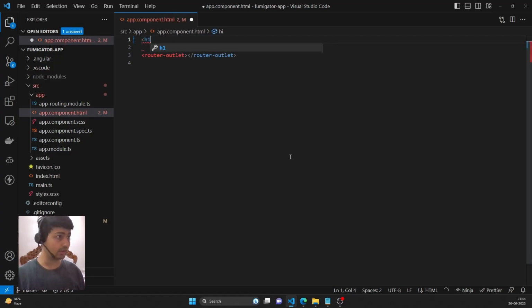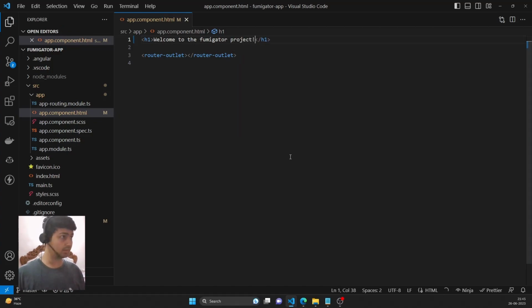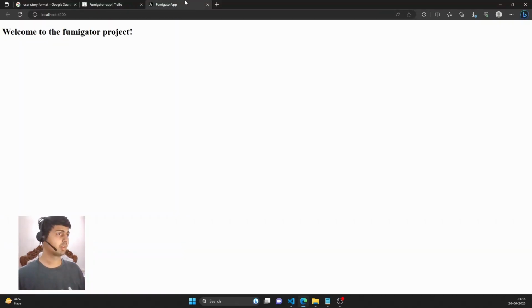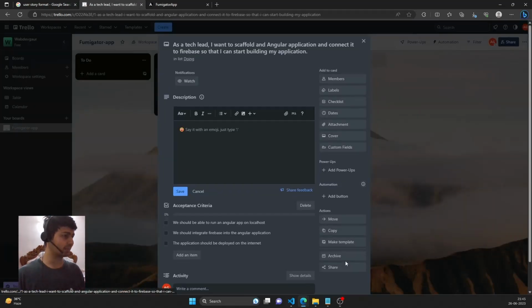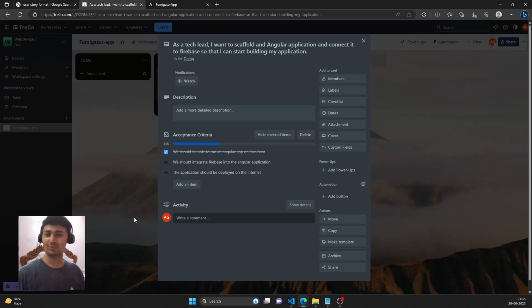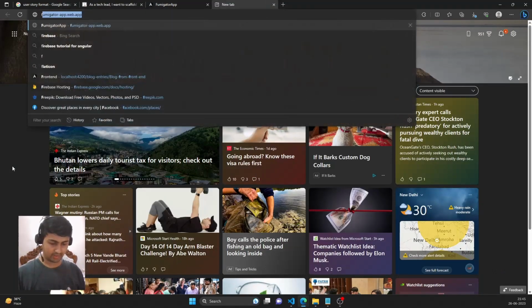All right, we are done. I'm going to make an H1 to see everything is working properly. Welcome to the Fumigator project. Yes. Let's save it and see if the changes are getting reflected. All right, so the changes are reflected. Our app is on localhost. So we can go to our user story and cross off this acceptance criteria. So that was easy. Now let us move on to the meatier side of things.